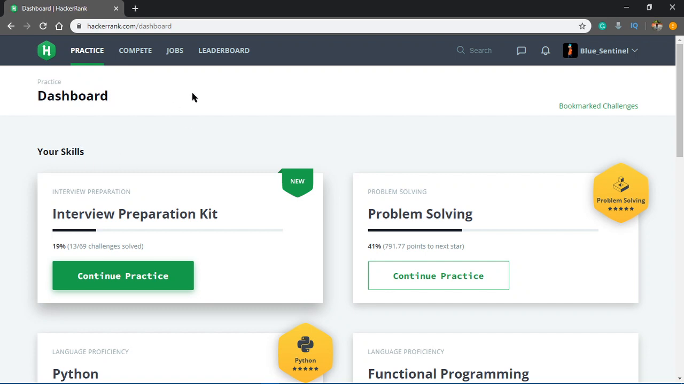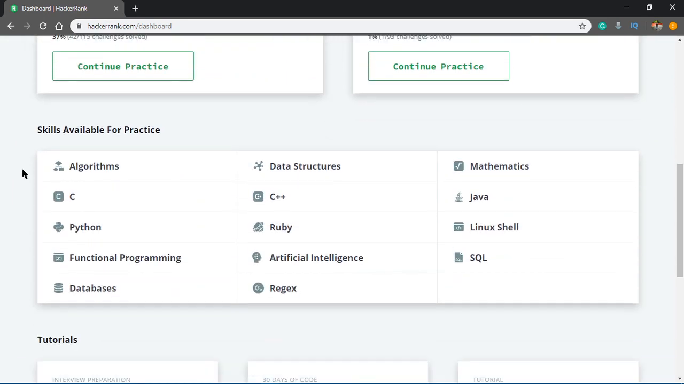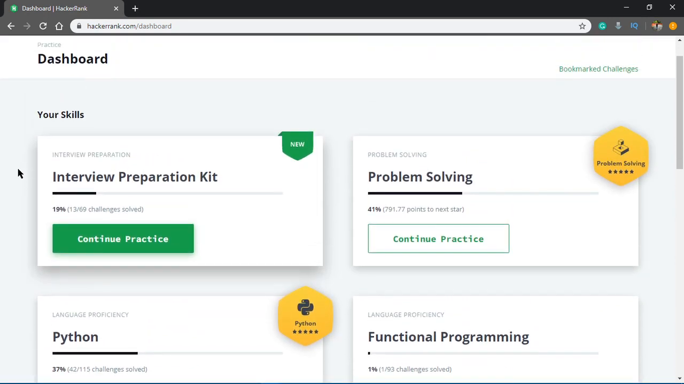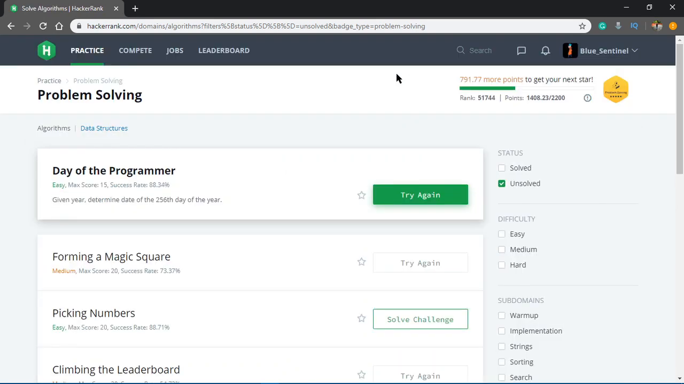So here I am on the main website, and I am already logged in. And you can see that here you have all these skills. You can practice algorithms, C, Python, all sorts of different languages. But in this series, we would be solving problem-solving questions only. So I'm gonna go and get started. Let's see what we have.